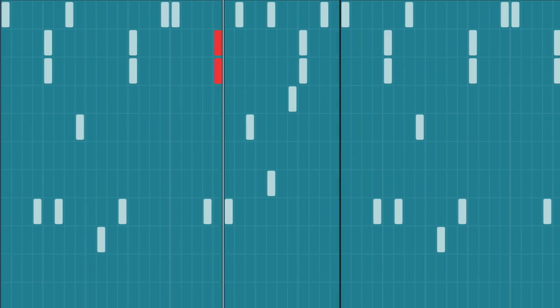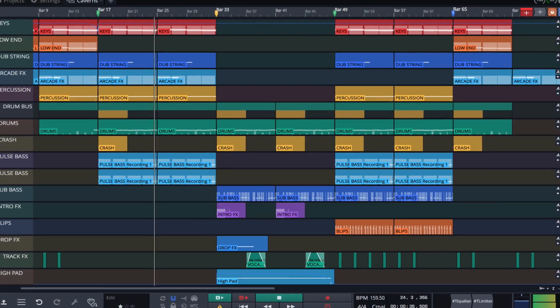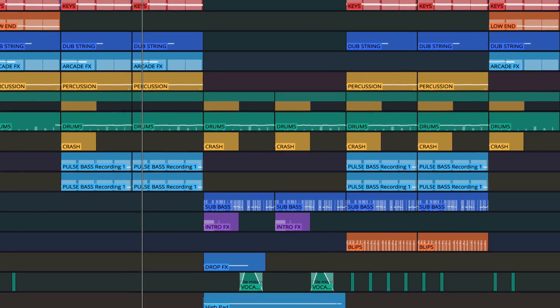As expected, the Waveform 10.1 update also addresses fixes, feature requests, and continues to build on stability.